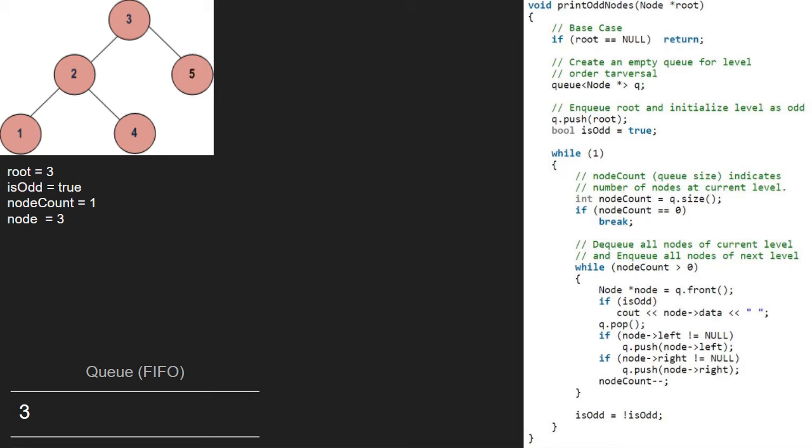We check if isOdd is true. As it is true, we print data of node. So, 3 is printed. Next, we pop 3 from the queue. Now, we take the left and right children of node 3. So, 2 and 5 will be enqueued. Then, we decrement node count. As node count is not greater than 0, we break out of the while loop and set isOdd to not isOdd. So, isOdd will be false.